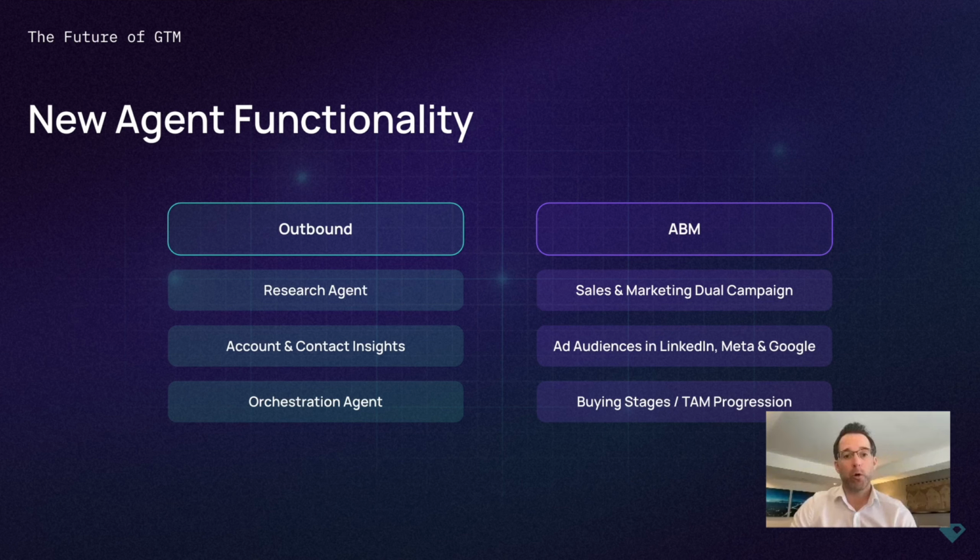I'm happy to now tell you a little bit more about what we've been working on in the last 3 months since our last Insider event. As you can imagine, a lot of new functionality is centered around AI. We've added new agentic functionality to our two core pillars, outbound and ABM.